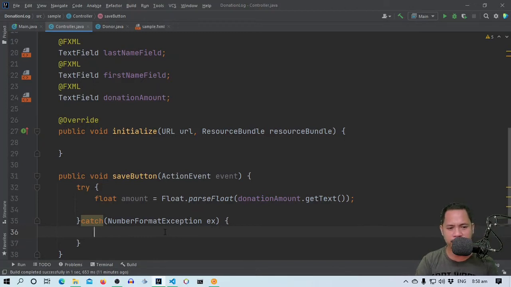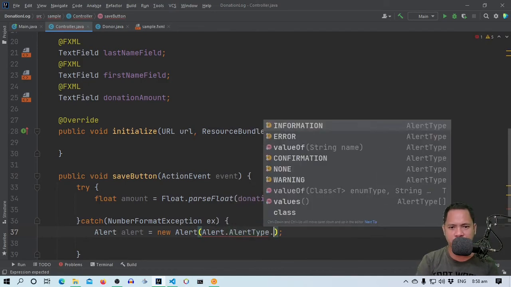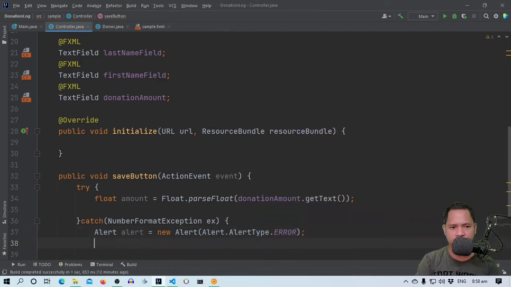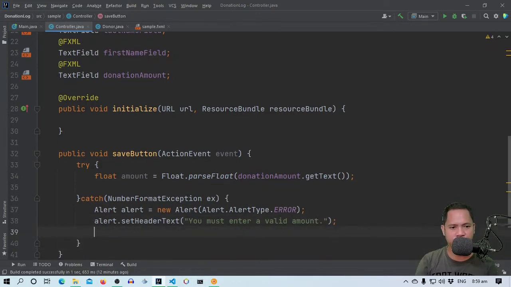And we'll just have an alert here. This should be the alert type of error, and just have a header text of you must enter a valid number amount. And of course show this. Now for the rest of the data, it's already in text, so no problem.